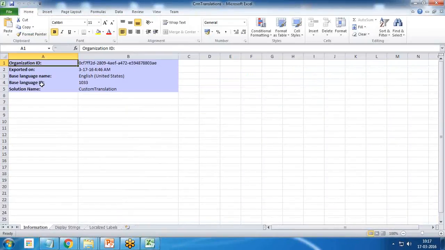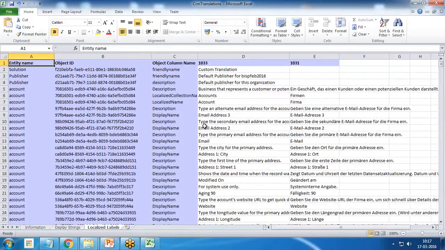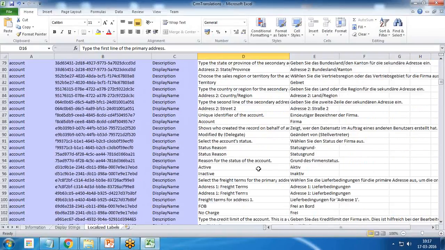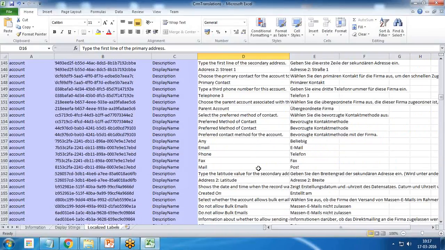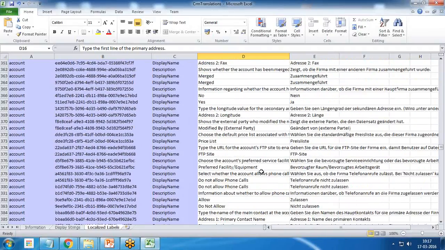As you can see here, the base language ID is 1033. 1033 stands for English and 1031 is for German. Now we need to look for the field which we have created just now, and the field is marital status. So I'll just scroll down and look for that particular field. You can go for search as well, you can take the help of search.